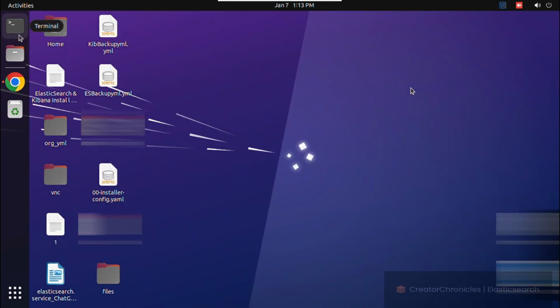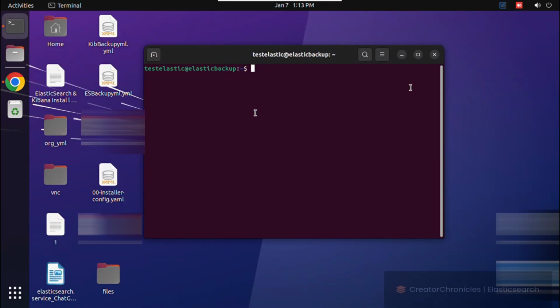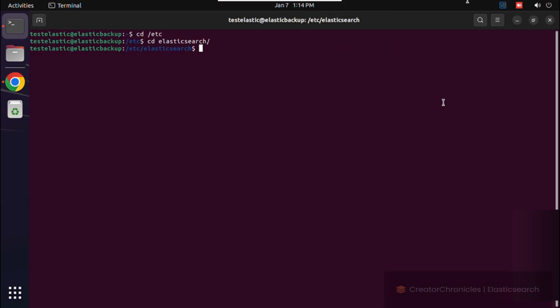Before starting the Elasticsearch backup process, the most important step is to secure your configuration file. First, go to the Elasticsearch config folder and locate the file named elasticsearch.yml. Use this command to take a backup of your elasticsearch.yml file: sudo cp /etc/elasticsearch/elasticsearch.yml /etc/elasticsearch/elasticsearch.yml.bak.